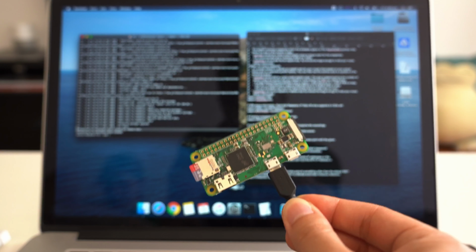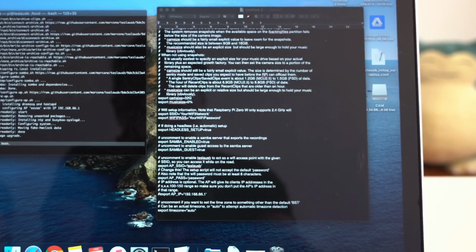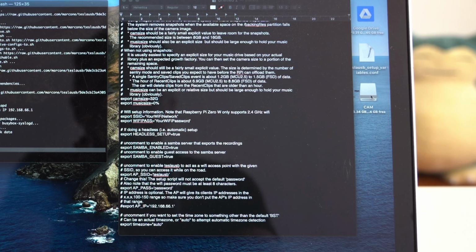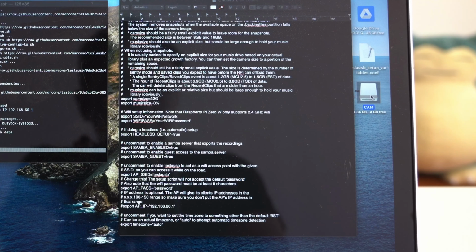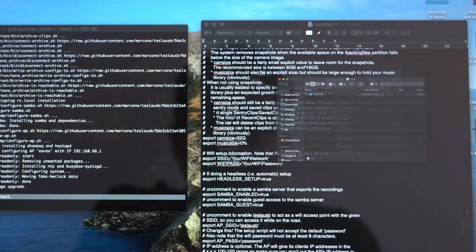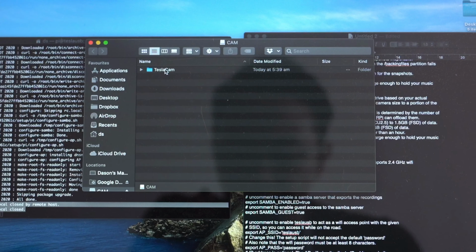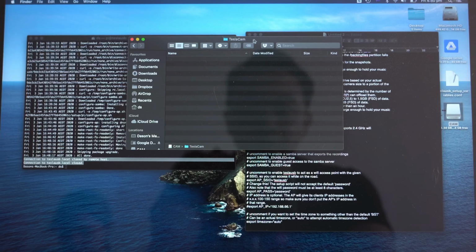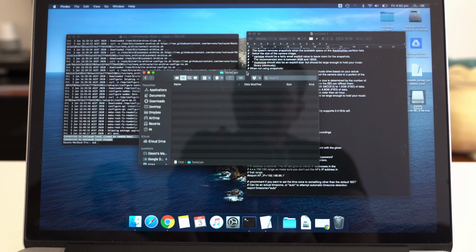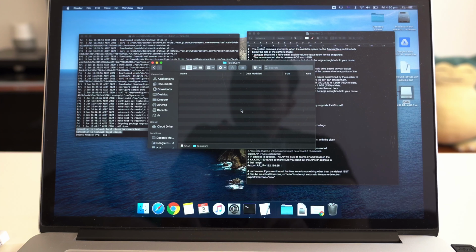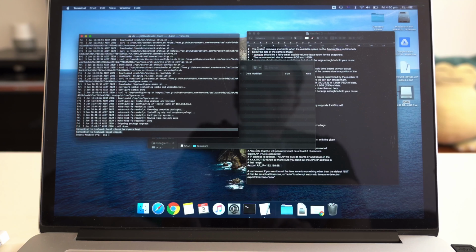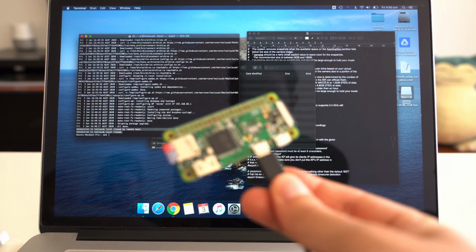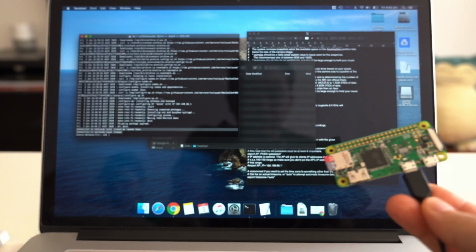If you have this plugged into your computer, you'll notice that your computer now has a drive here called CAM. So it's not called boot anymore, it's called CAM. If you open that, you'll notice the TeslaCam folder that we saw earlier, and inside it will be empty because, well, we just wiped the card and it redid the setup. So that's about it for the setup. With that done, once you see the flashing LED there, everything is set up.